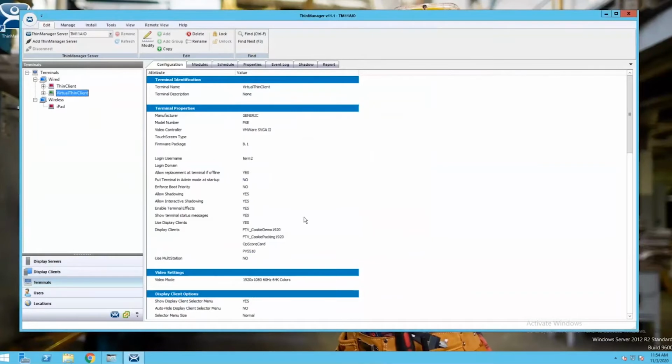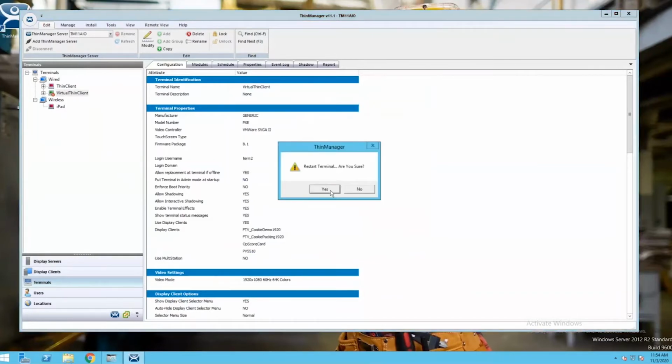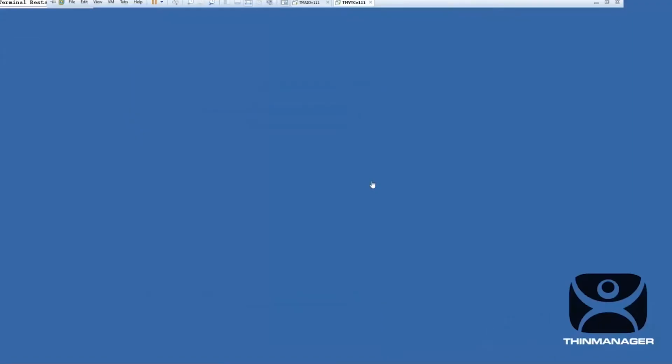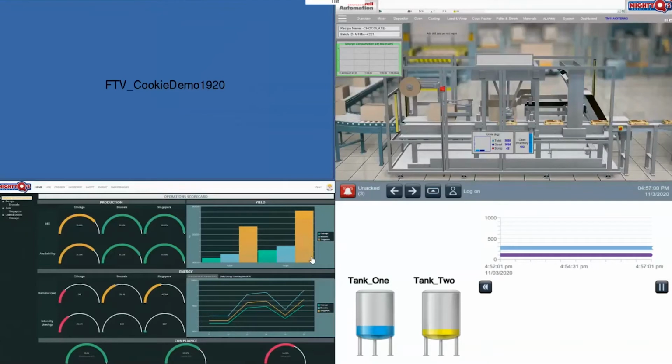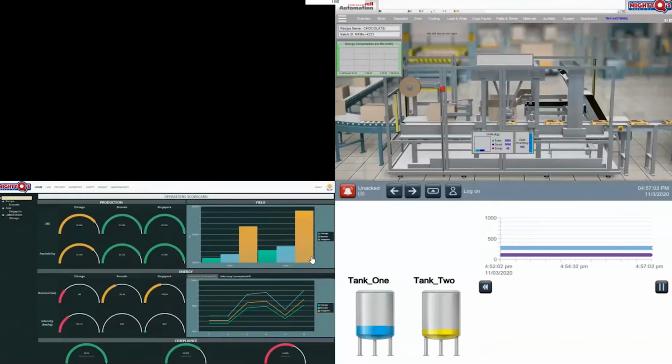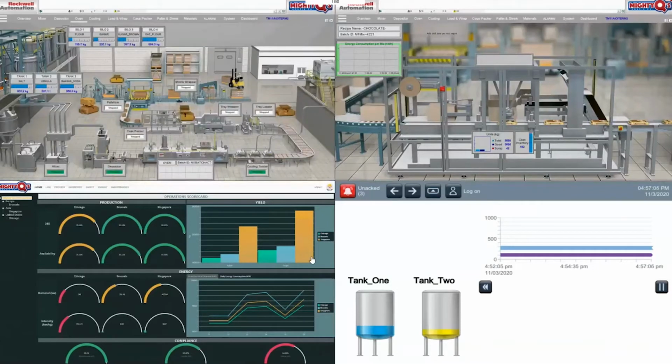So I'll just go ahead and add those, just dump them into there, restart the client, which always has to be done when you make changes. Come over here and wait patiently for the client to pop up. And as it does, what you'll see is instead of just having my cookie demo fill my screen, ThinManager has tiled, or broken into tiles, the 4 separate content pieces that I said I wanted to share with this one thing.